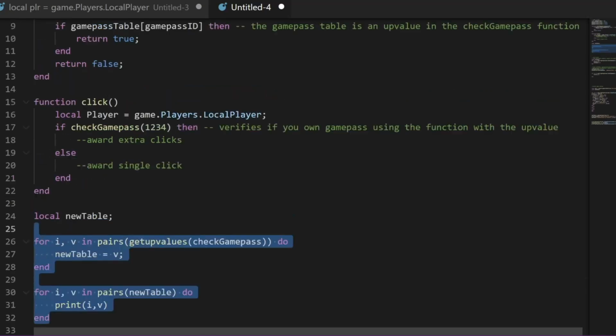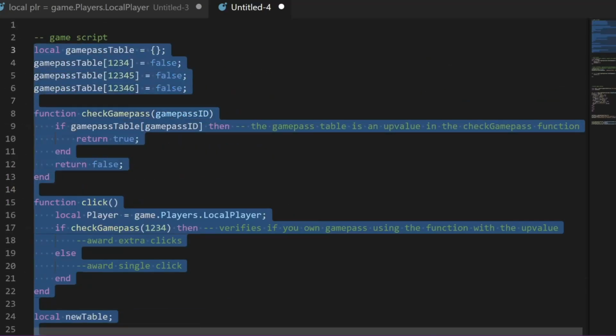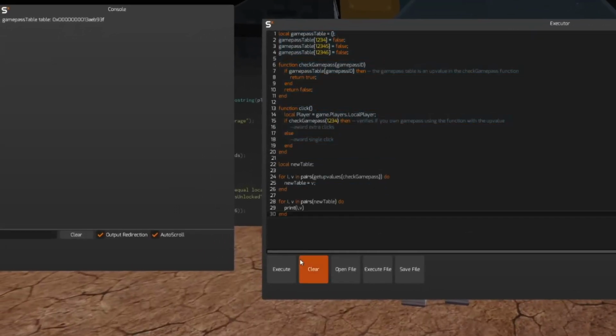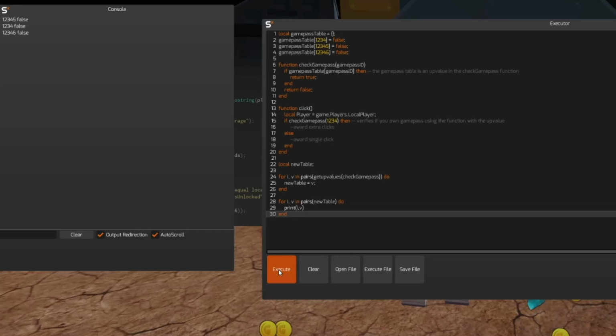Let's try. Copy all this again, Control C, go back to Roblox, in the editor, clear the output, execute. All right, and there they are. So we have all the Game Pass IDs, 1, 2, 3, 4, 5, 6. They're all set to false currently. That's printing from the copy of the table that we stored.